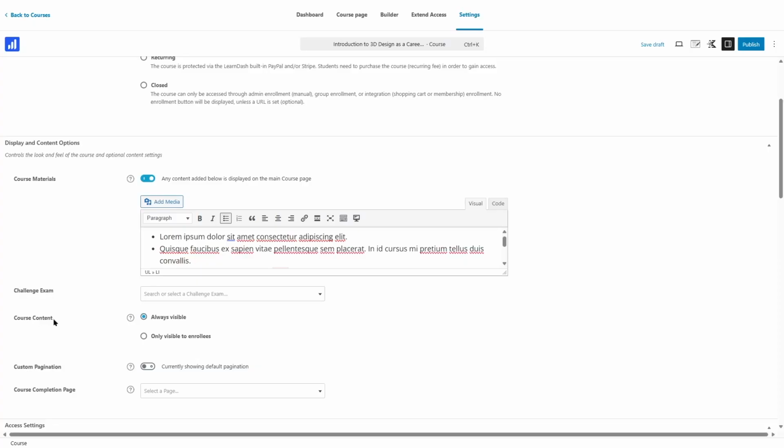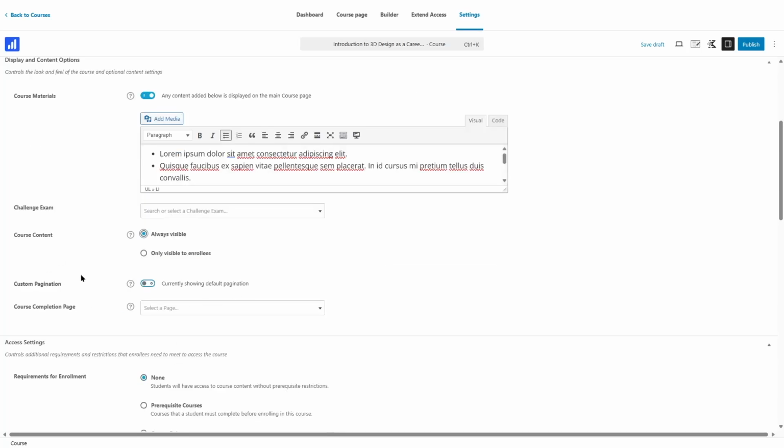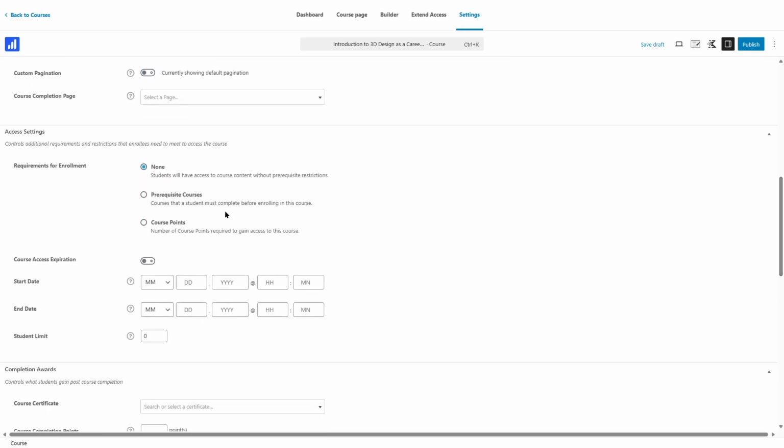Then from the course content, you can choose either always visible or only visible to enrollees. So the course content, I believe everyone should be able to view it, even the students who are not enrolled. They will at least be able to check out the course content, the structure of the course, what they'll be learning. So if they're interested, they can enroll. We can also add custom pagination or course completion page from here. Then finally, if we scroll down in the access settings, we can choose requirements for enrollment. So currently we have no requirements, but you can include prerequisite courses.